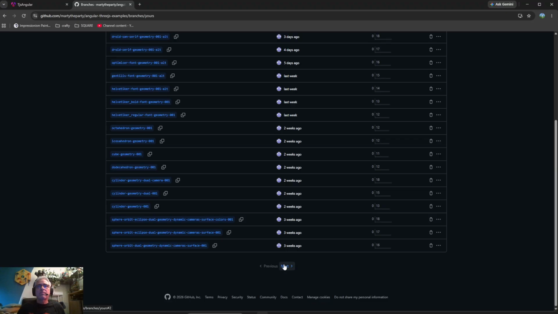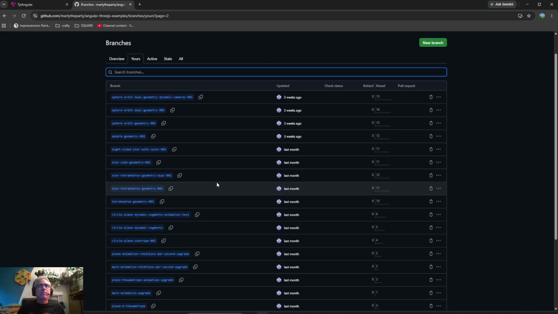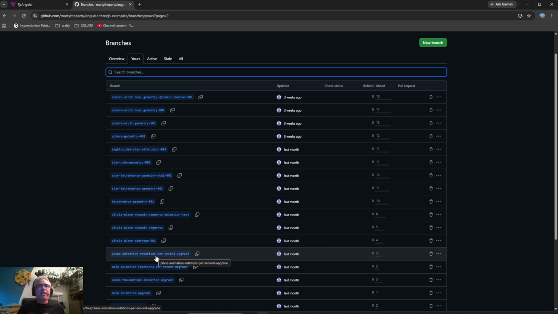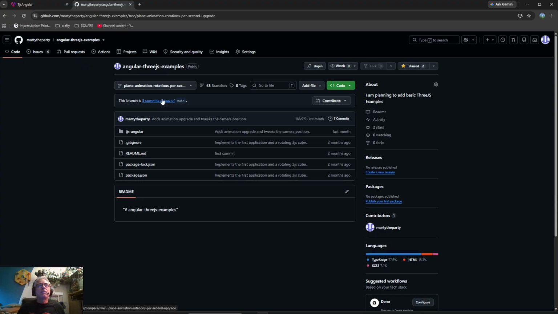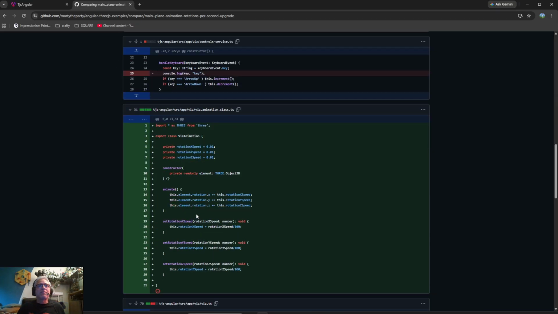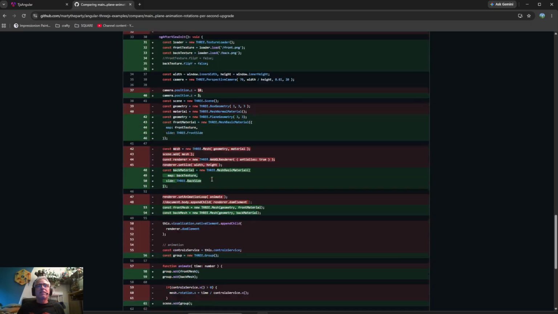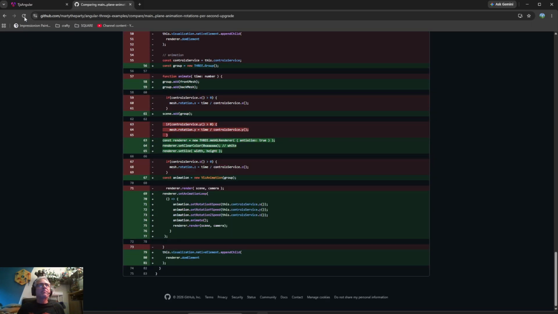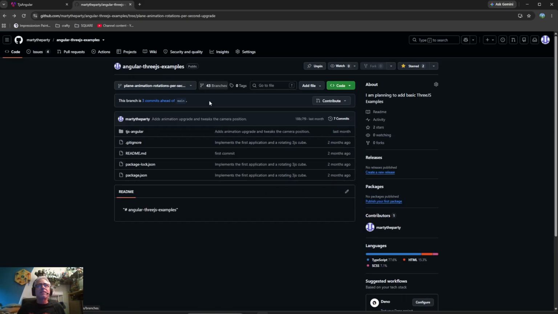Next. Okay. Plane animation rotations per second upgrade. I think this is the bad boy. Let's see, 3 commits. Oh no, so this is the original animation upgrade that gets us to here, but there was a second-based upgrade where we had the number of seconds. And I know we just recently looked at that. We just recently had one that had that in it.